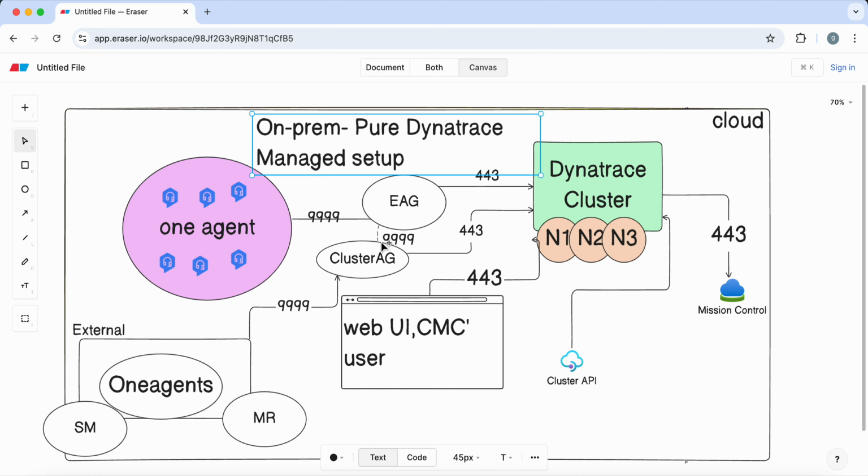So the cluster active gate will be acting for the external one, and it will be configured through the cluster management console. This is how it will be configured, and this dotted connection will be utilized when there is a connection failure on the direct connection for the environment. If this connection fails, then we will take this as a secondary. So this is one of the setups where we talk about the Dynatrace Managed cluster.